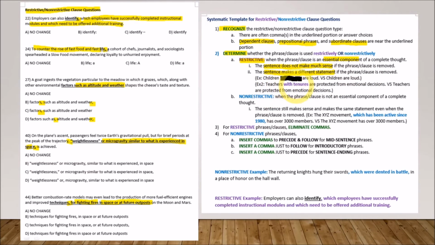If you remove the phrase with tenures, you end up making an entirely different statement again, that teachers are protected from emotional decisions. That changes the scope and breadth of your original statement to the point where you are now making an entirely different statement and doesn't make much sense either because we just removed a restrictive phrase. Once you determine a phrase as a restrictive phrase, you must remove the commas because they do not need commas.